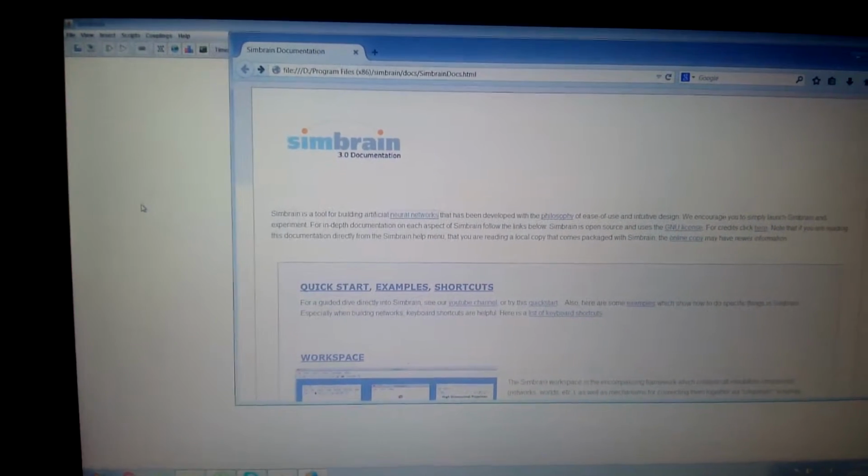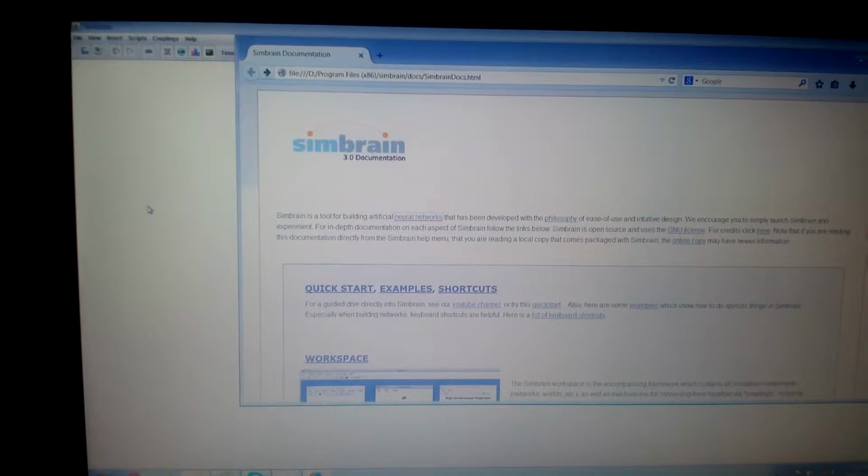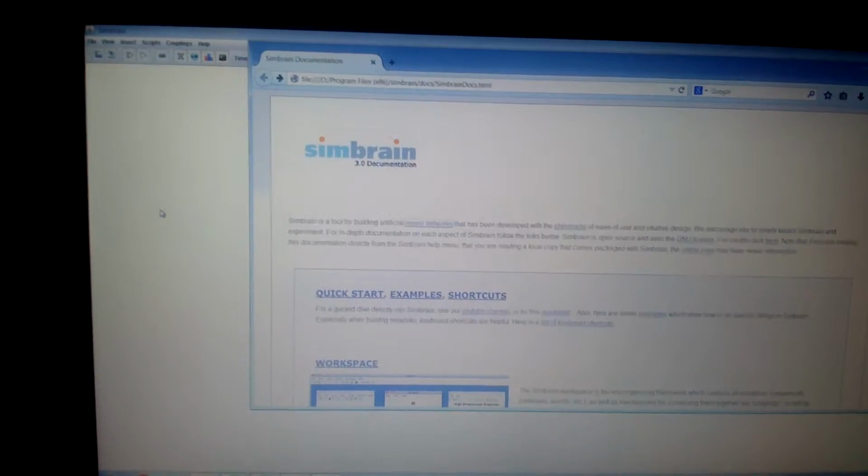Hey, so I just installed SimBrain. It's a tool for building an ANN, or artificial neural network. A neural network is basically a mechanism to make functional sense out of inputs.